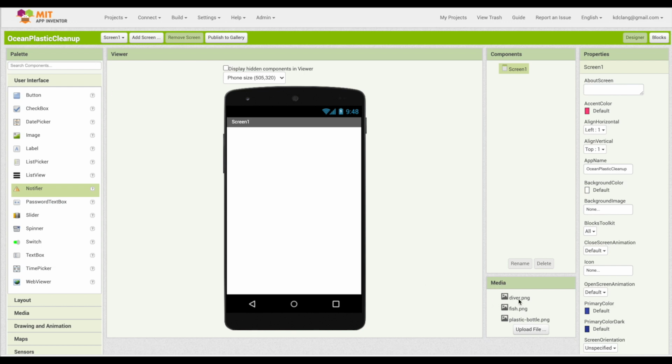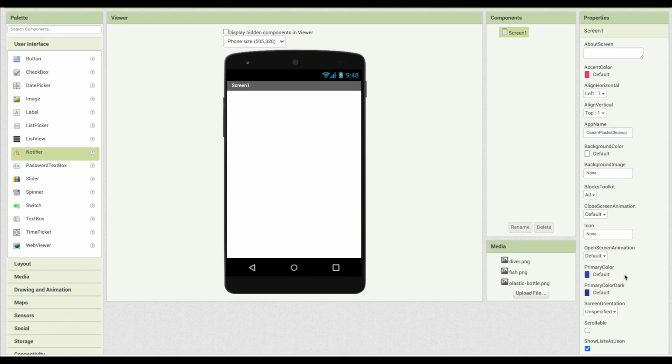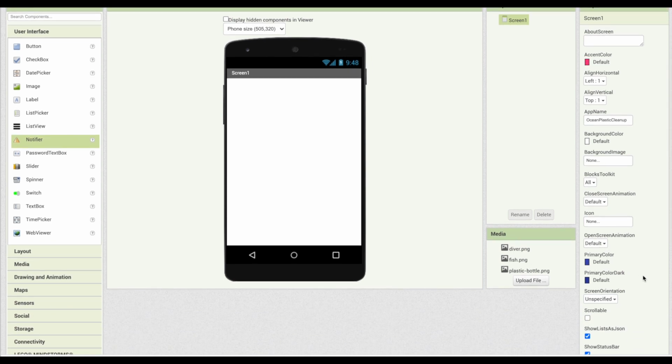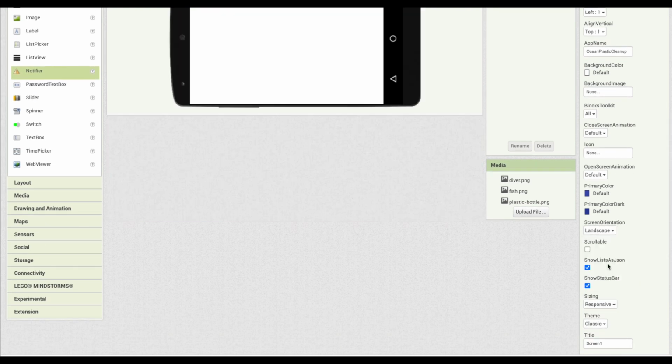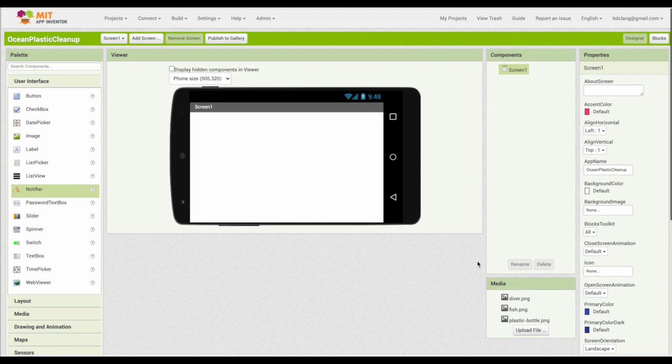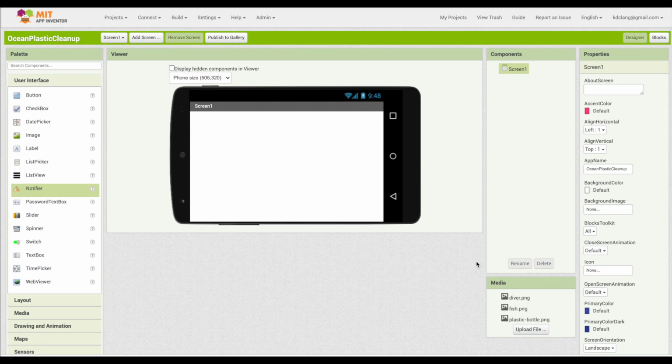Note that I've also uploaded 3 images for our 3 sprites in the game: a diver, a fish, and a plastic bottle. I mentioned before the game is going to be played in landscape mode. So if you look at the properties for Screen1, there is a property called screen orientation, and we're going to change it to landscape. So that puts it on its side. Portrait is vertical, landscape is sideways. Since the scene for the game is underwater, we want to give it that look and feel, so that's why we're making it landscape. Let's just map out how we want this to look on the screen.